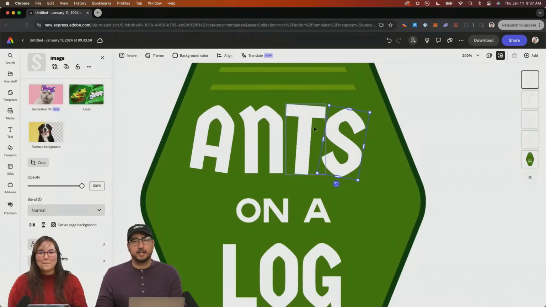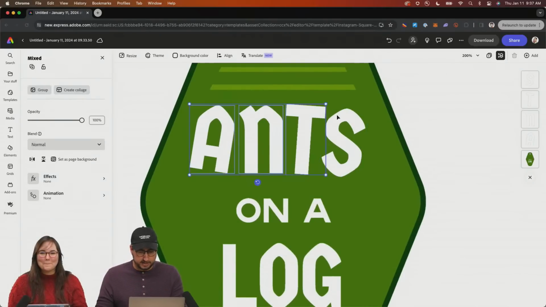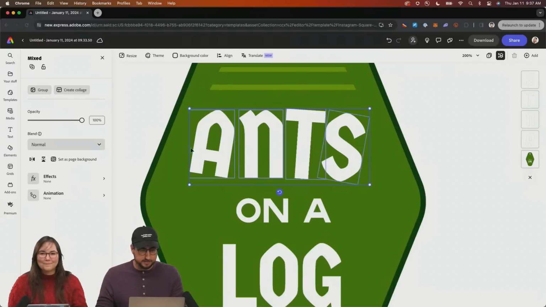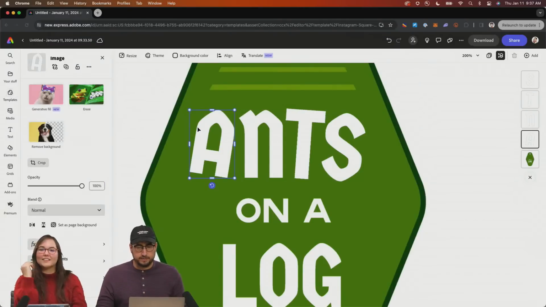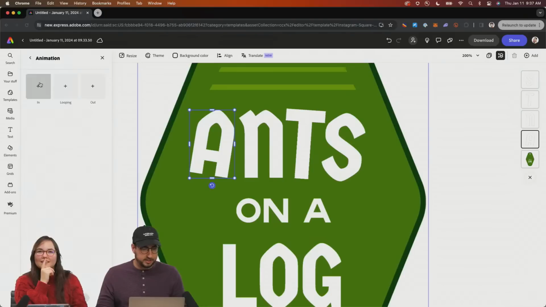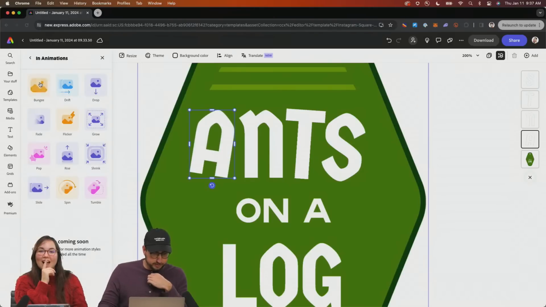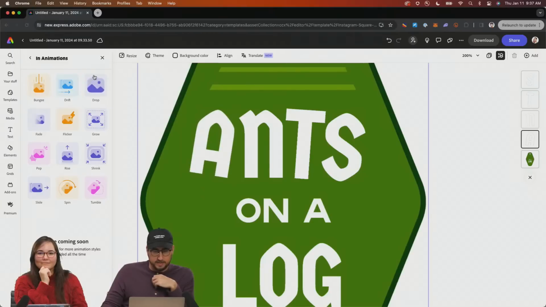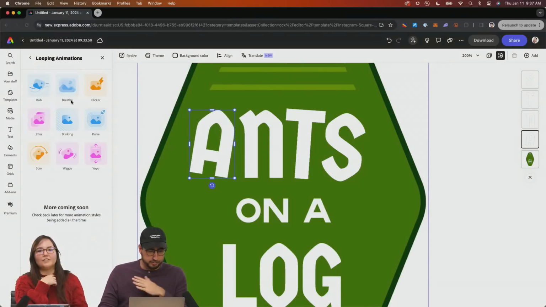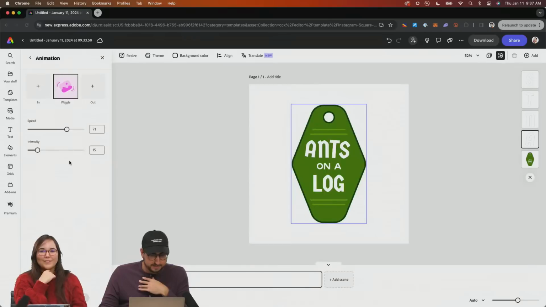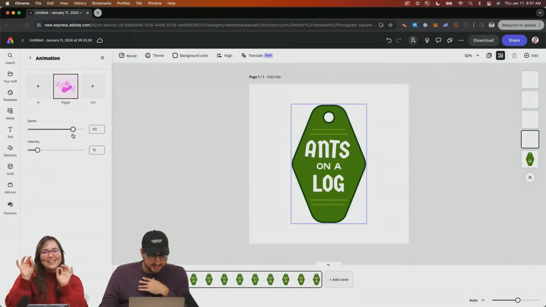All right, so we're here, and now we have our little ants on a log. I think this looks pretty good. I'm going to move these down a little bit. But I can add in my animation, and all I need to do is click on one of these, and then we're going to go to animation. Cute. Do I want them to do anything? I don't think I want them to do anything on the in. I think I just want them to loop. So doing just the middle one, the loop, I know there is a wiggle. Yep. Oh, cute. Yeah, like little ants on a log.